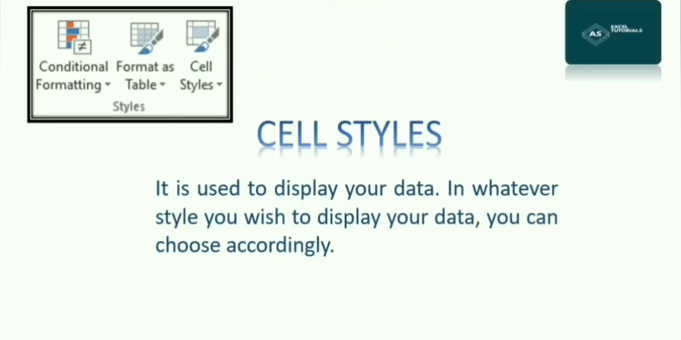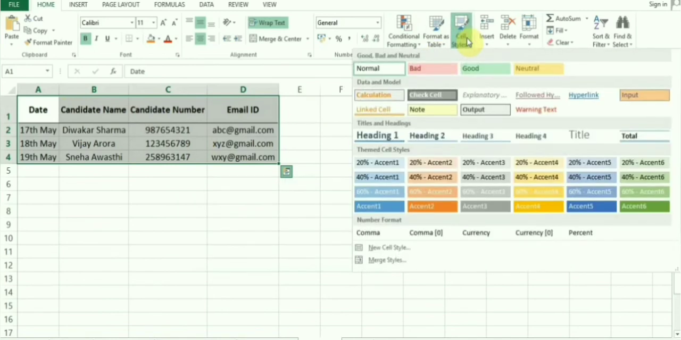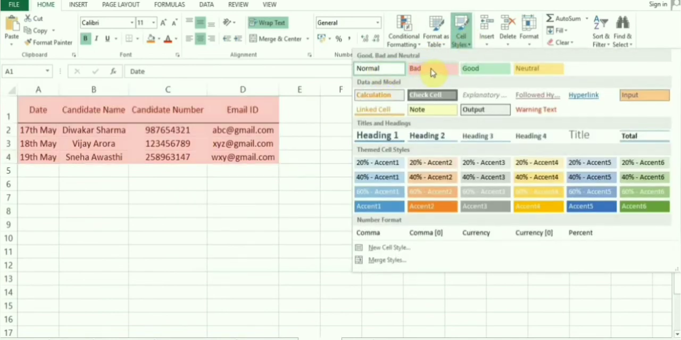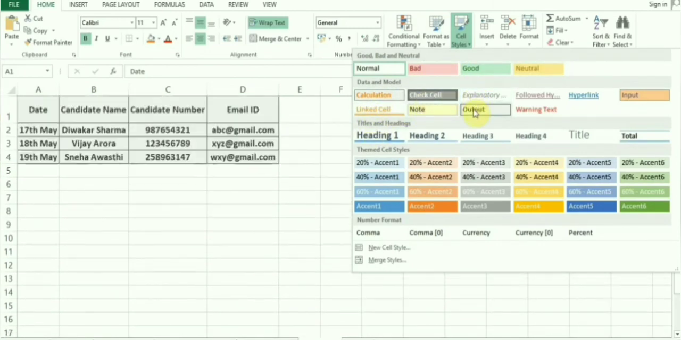Now we'll be talking about the last icon of styles. As you can see here, cell styles. Now what are cell styles? It is used to display your data. In whatever style you wish to display your data, you can choose accordingly. Now here you can see we are applying this to this particular data. Now click on cell styles. Now these are the styles available. As you can see, you can select any of them according to your requirement.